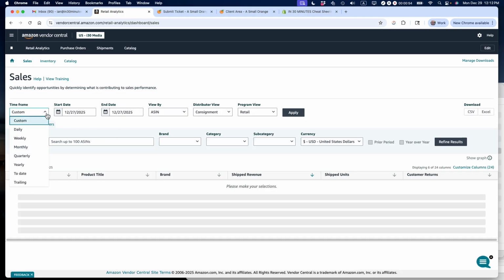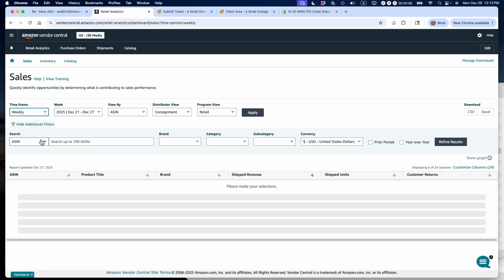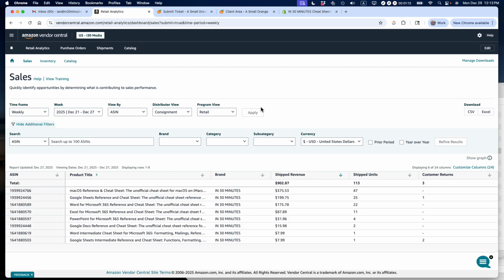So the time frame, I usually select weekly, and it will show you the most recent time frame. Right now, it's actually 2 days after December 27th, and it's not showing the week up until now. It's showing the last period where there was a full week, and December 27th was a Saturday. So I'm going to select that, and then I'm going to click Apply.